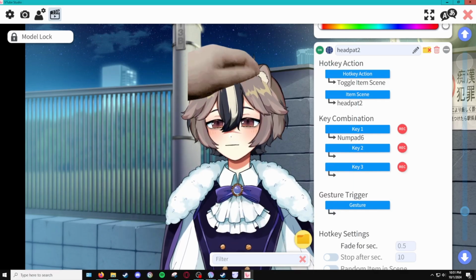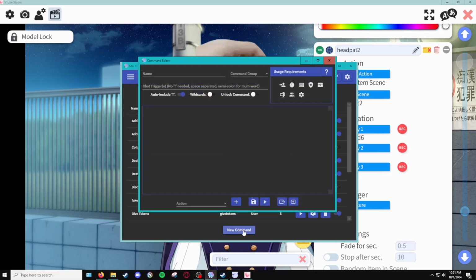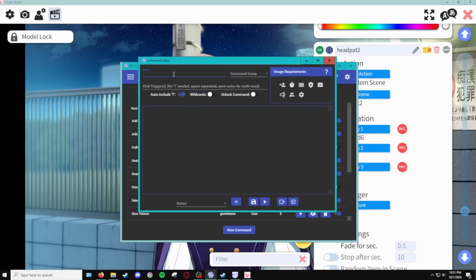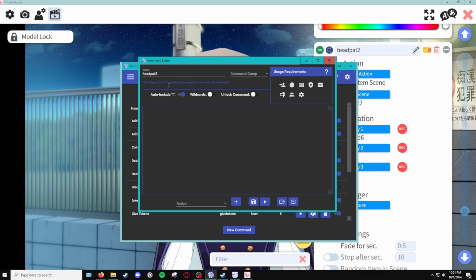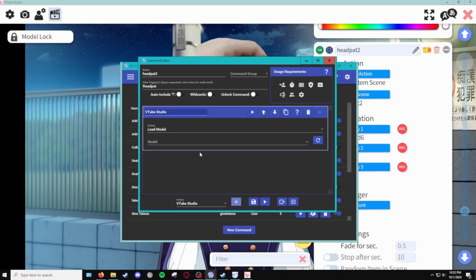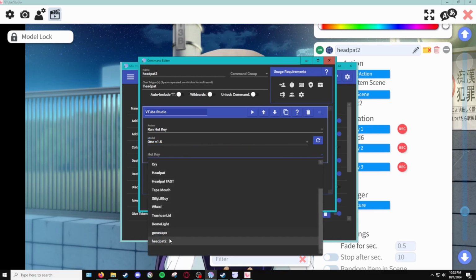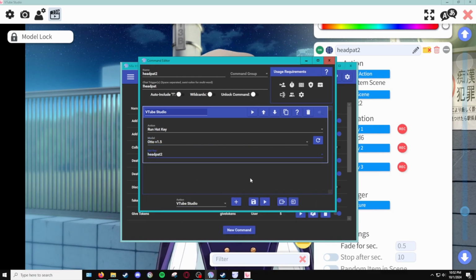So go to the 3 bars for the dropdown. Go to commands. Click new command. Give it a name such as headpat2. The trigger. You don't need to add the exclamation, but I like to, just so I know exactly what. You can make it head pat. Uncheck this if you're putting in the exclamation point. Check this if you don't. Then we're going to do pretty much the same thing. Down, add VTube Studio, hotkey, model, and that. And that's really it.